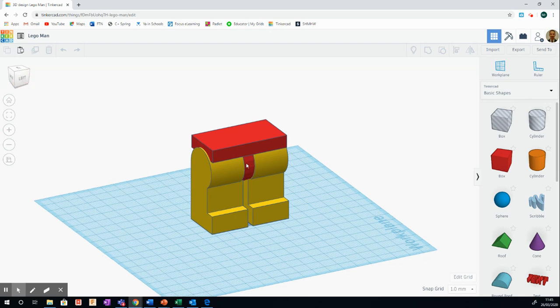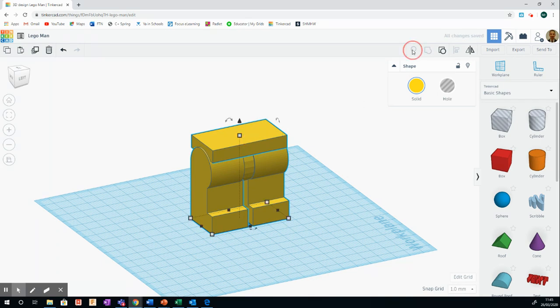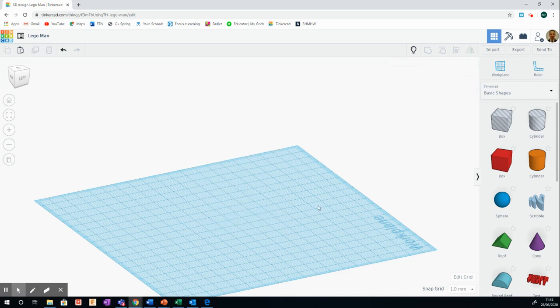Now, we don't want this live or visible when we are working because it'll just get in the way. So what we're going to do is highlight it all. Just group it for the time being. And then we'll just click hide. And that hides it from our work area. So now we've got a nice clean work area.